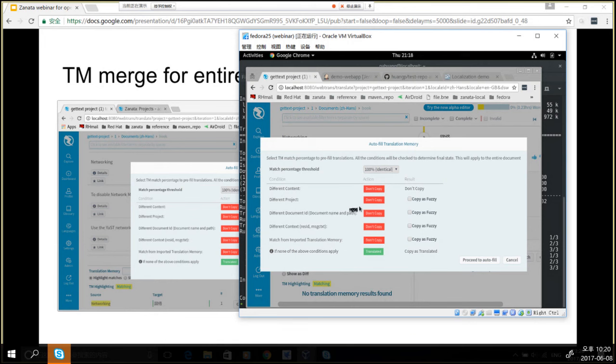Previously, there are a lot of conditions you need to check, whether you want the TM to come from different project or from different document, different contexts. Previously, you can choose to ignore these conditions, but now we have changed it to you can't ignore it. You can either copy it as fuzzy if it's different, or you can choose to not copy it.